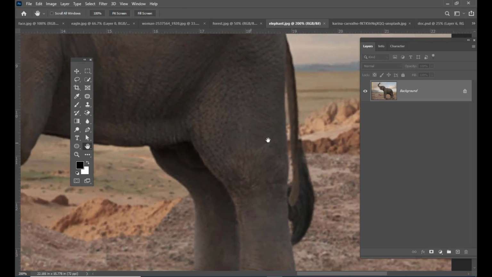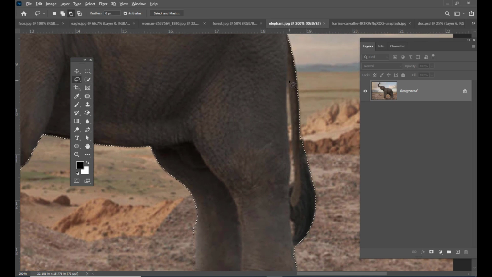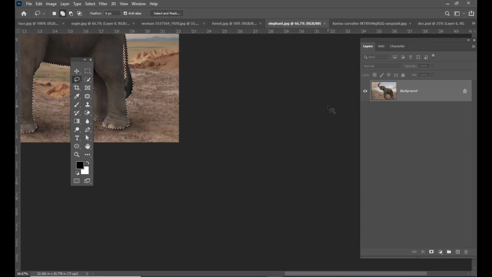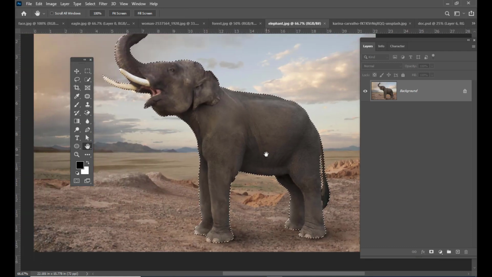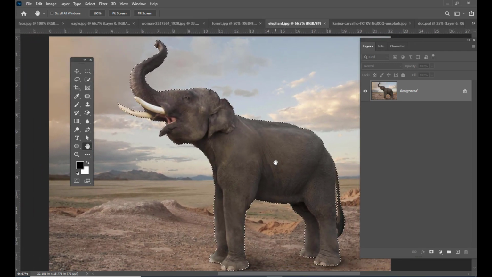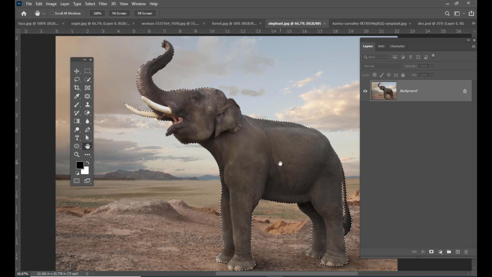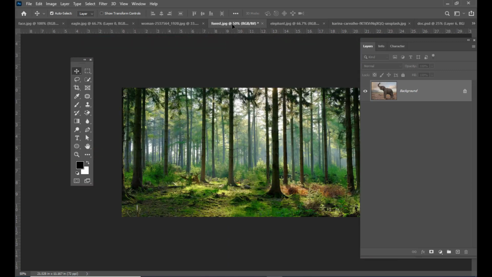So for these images, the best option is the magnetic lasso tool, right. So now I have completed the selection. So what we'll do is, see, every time we are actually dragging the image into an empty document, but this time we will drag this image into a different background instead of an empty document. So simply drag this elephant into this forest.